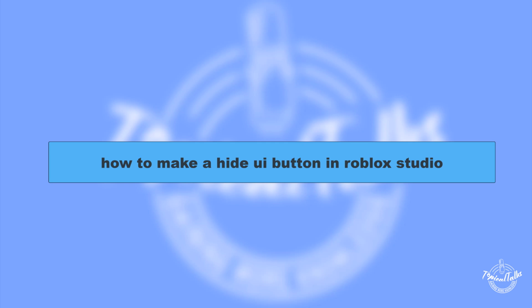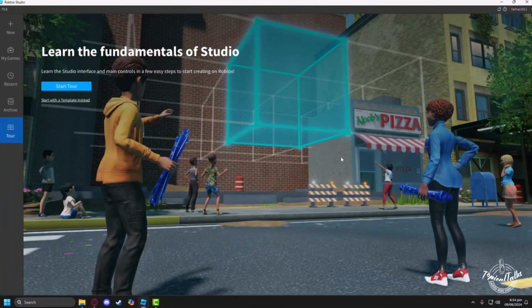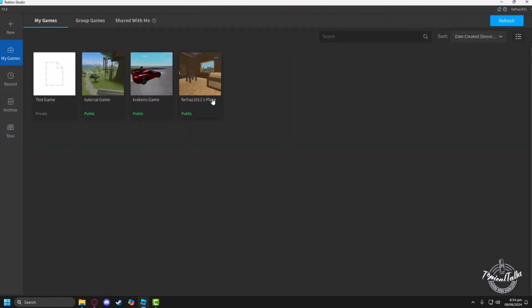And in this video, we will learn how to make a hide UI button in Roblox Studio. So firstly you need to open Roblox Studio, then head to My Games, then open the game you want to add the hide GUI button into. So I'll select this game. Now let the game load properly.